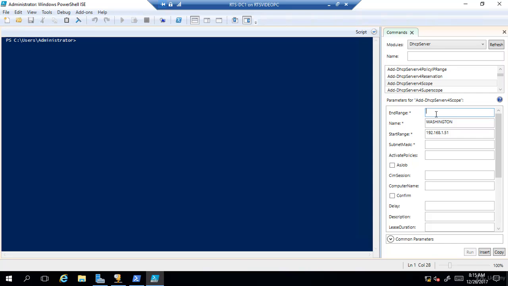The end range, 192.168.1.254, is the last address I want to lease. So every address ending in 51 up through 254 will be leased from this DHCP server. I need to define a subnet mask. I'm just going to choose 255.255.255.0, so just a default Class C subnet mask.